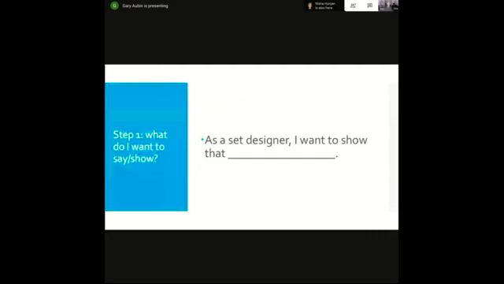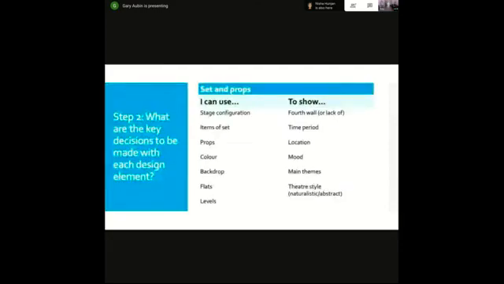Okay. And then what are the key decisions to be made with each of these design elements? So we're talking about set, and on that left-hand column, I'll go through them each in turn, but you can refer to stage configuration, items of set, props, color, backdrops, flats, and levels. And then using certain props, you could show that there is a fourth wall, a clear barrier between the audience or not. You could show the time period, the location, the mood of the play, the main themes within the play, and the theatre style, whether it's naturalistic or abstract, for example.